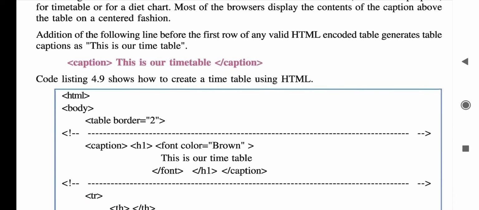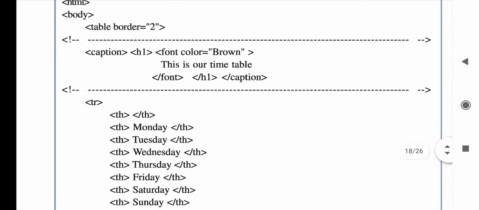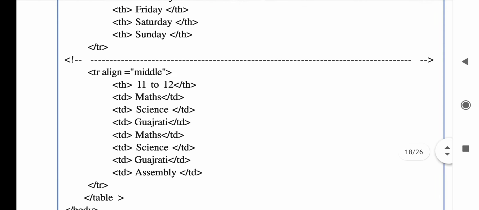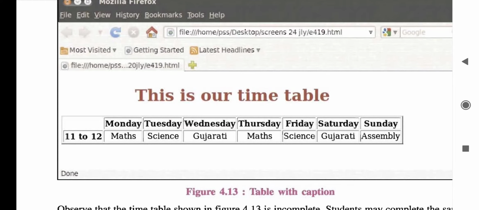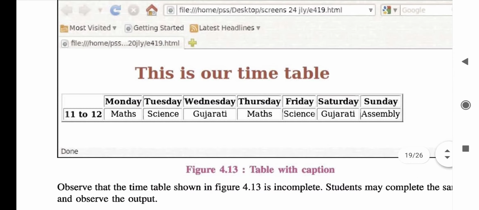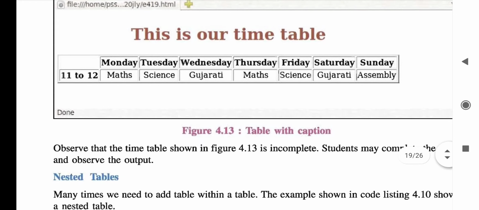So, if you want to write a heading before the start of your program, then you can write it with the help of the caption tag. Here is the example caption tag they have written. This is our timetable, you can see, and downside you can see the output also. See, here is the output. So this way you can perform. Caption means basically to give a heading, as how you give headings in your notebooks. Same way here also, if you want to give a heading, then you have to use this tag.